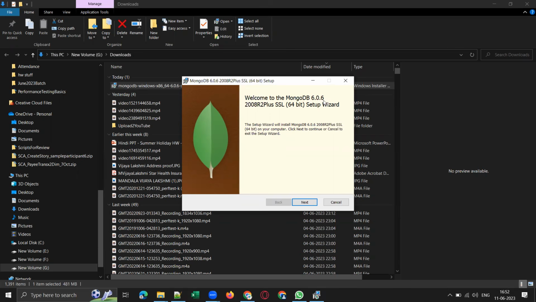Welcome to MongoDB 6.0.6. Please pronounce it as dot, please don't pronounce it as point. It should be pronounced as 6 dot 0 dot 6. Zero is pronounced as O in software.